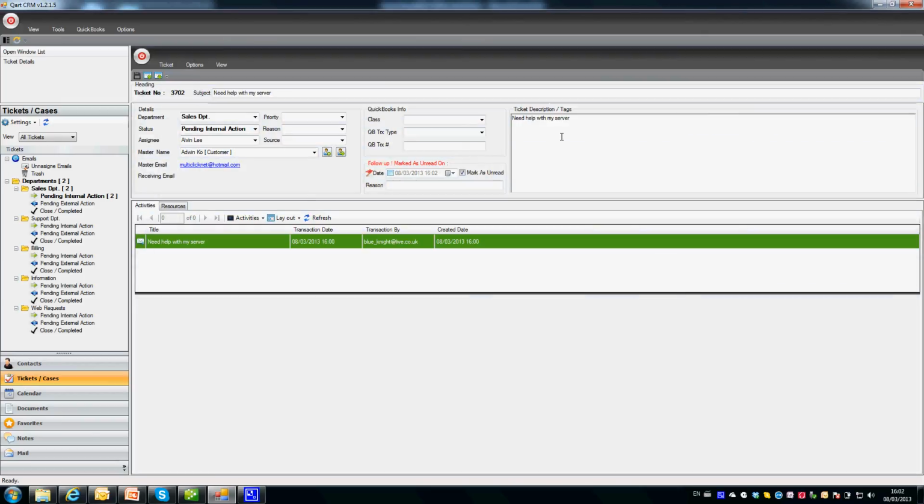What options do I have? I can assign a department. Obviously, this goes to the support department. I can put some priority. The status: internal action, external action, or closed. Those actually are the statuses outside here. The assignee, I've been logged into the system as Alvin Lee, which is one of the employees. My master name, which is my client name. Okay. And I've got some follow-ups.